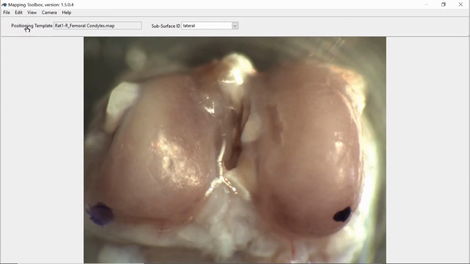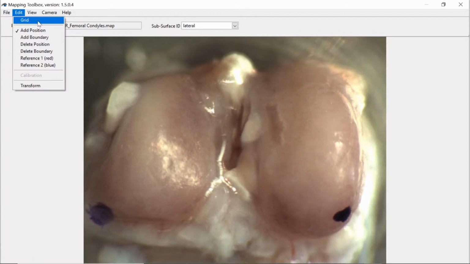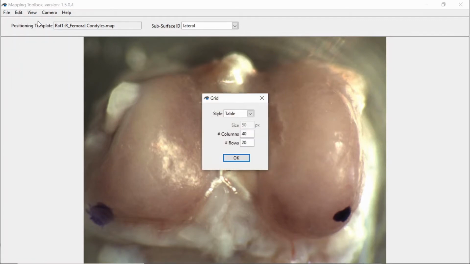Now let's take a look at each individual option in the Edit menu. The first option is a grid function. When selected, a pop-up window will open. This allows the user to configure the grid of snapping dots according to either an image-centered square configuration or table configuration.